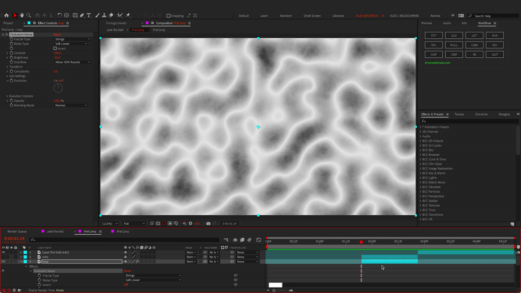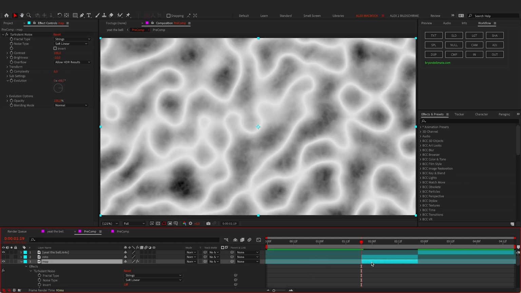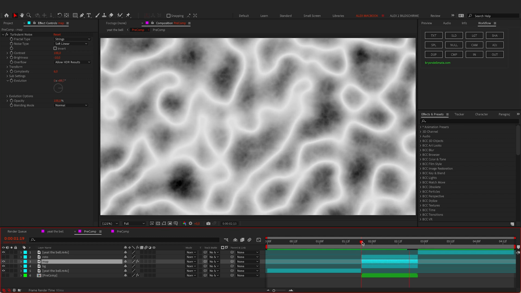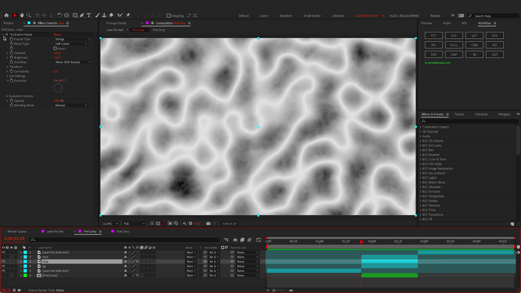Alright. Now with the U key I can close the keyframes right here. So click on your layer and then press U. Just like this. And if I play it now, you can see what happens. It is like a very light animation going on.